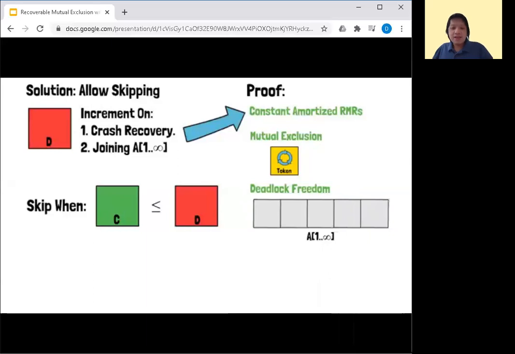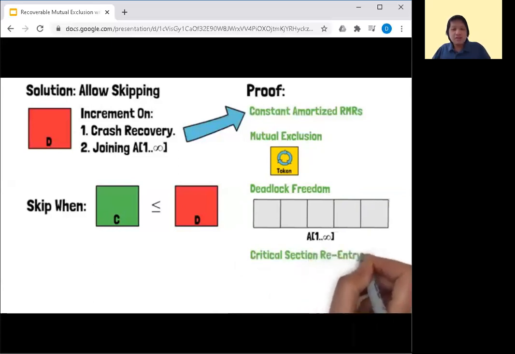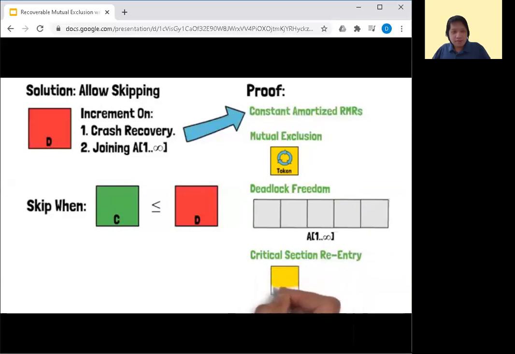Finally, the critical section reentry property is satisfied by ensuring that the token is not movable when there is a process inside the critical section. And in fact, even if the process that's in the critical section crashes while it's still in it, the token is not allowed to move.